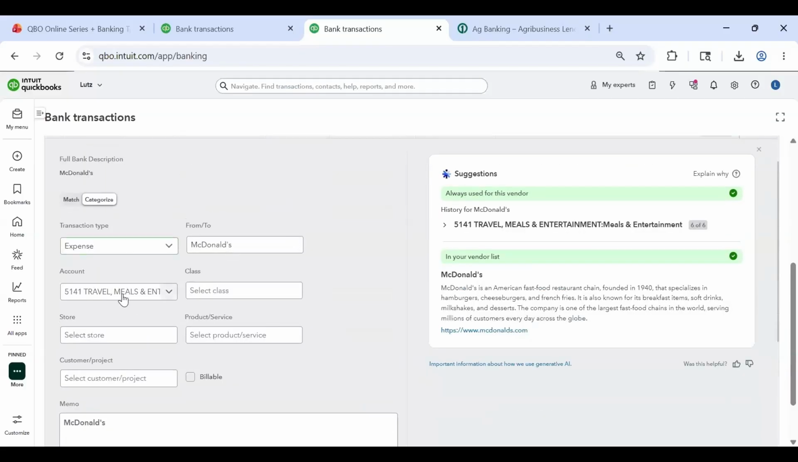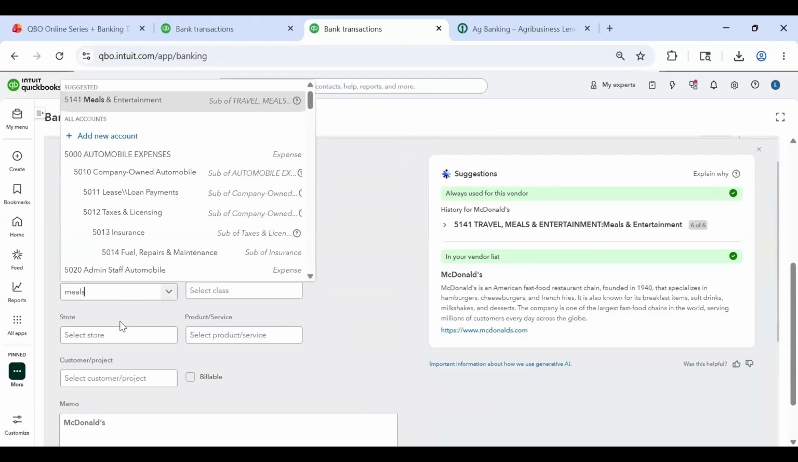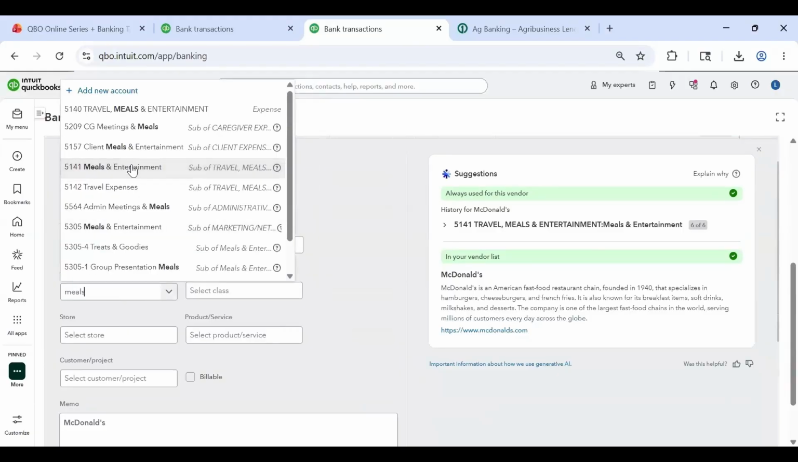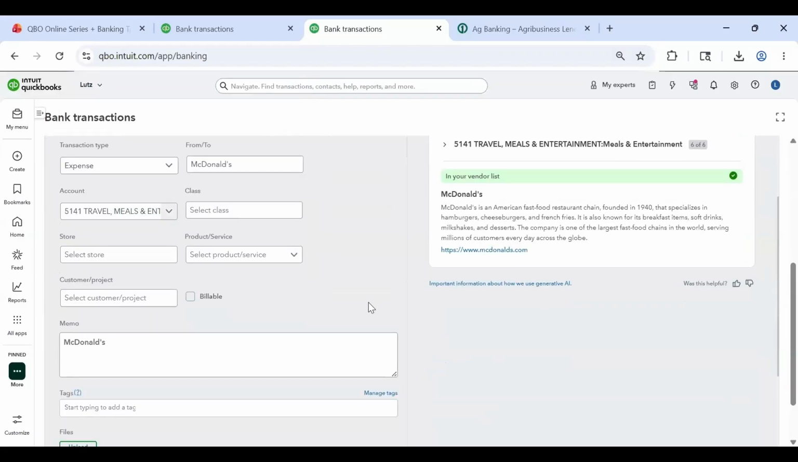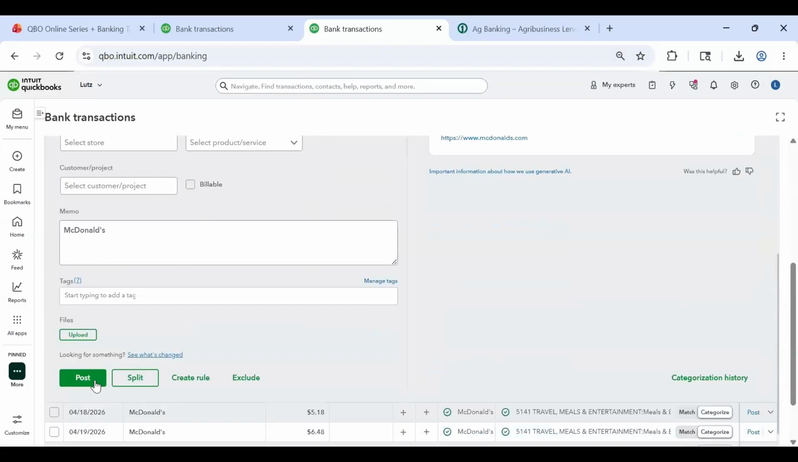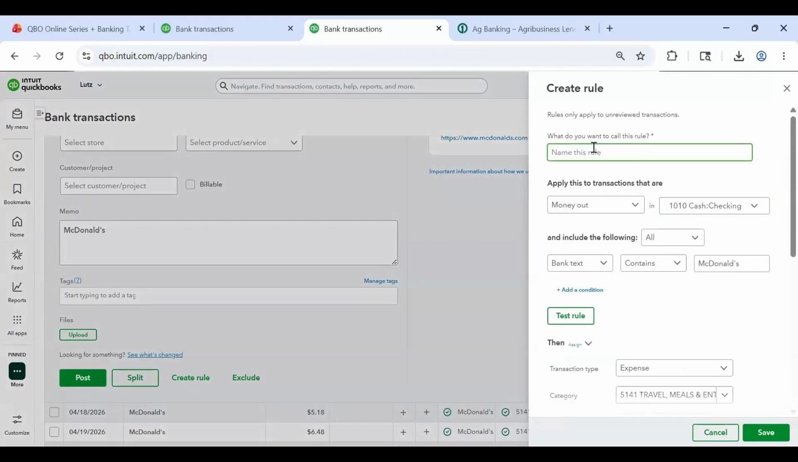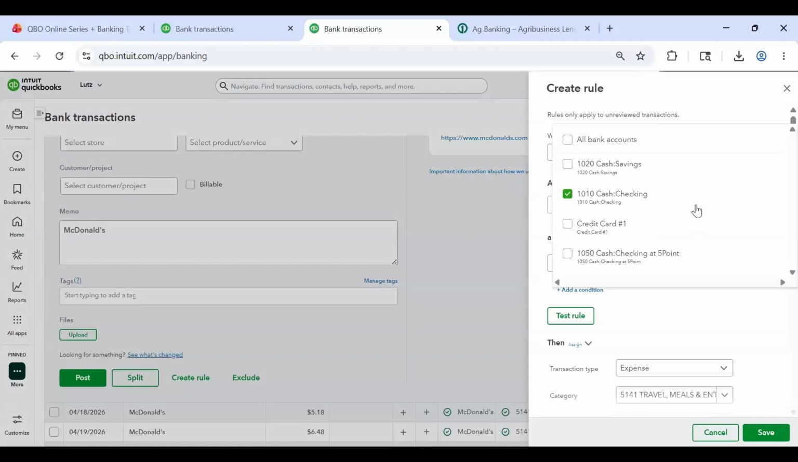So I'm paying McDonald's. I want it to go to this meals and entertainment expense. So I select that, not using any classes or anything. And if I scroll down, instead of posting this one, I'm going to create a rule. So I'm going to call it McDonald's. It's for when I spend money, so money out.